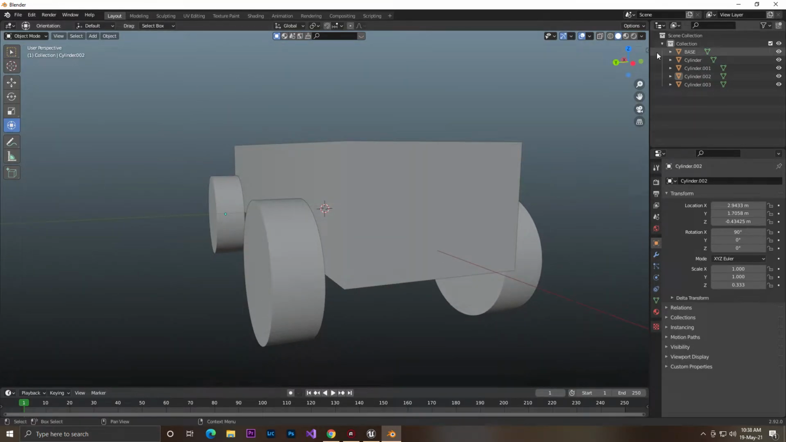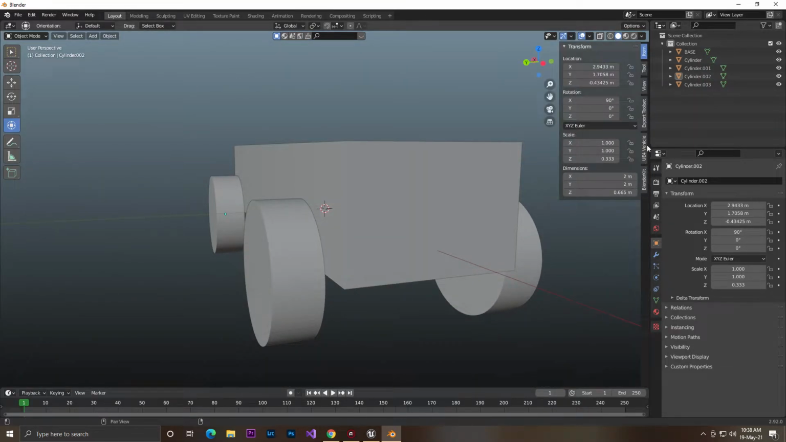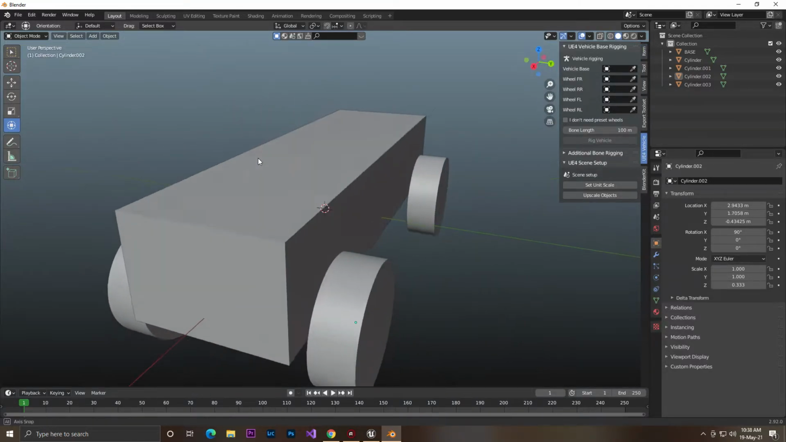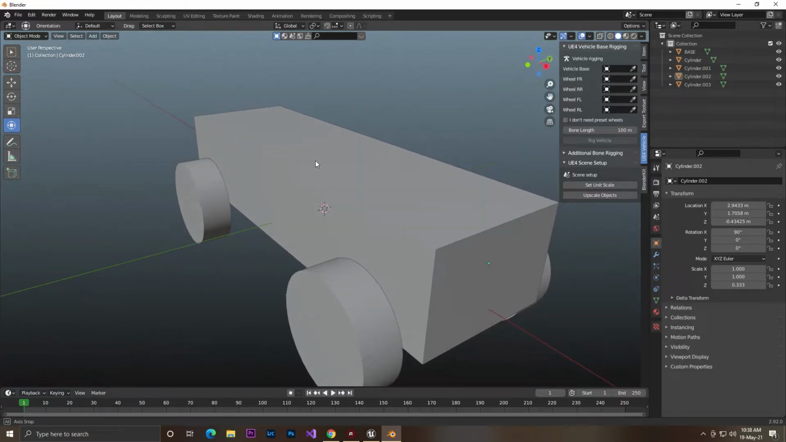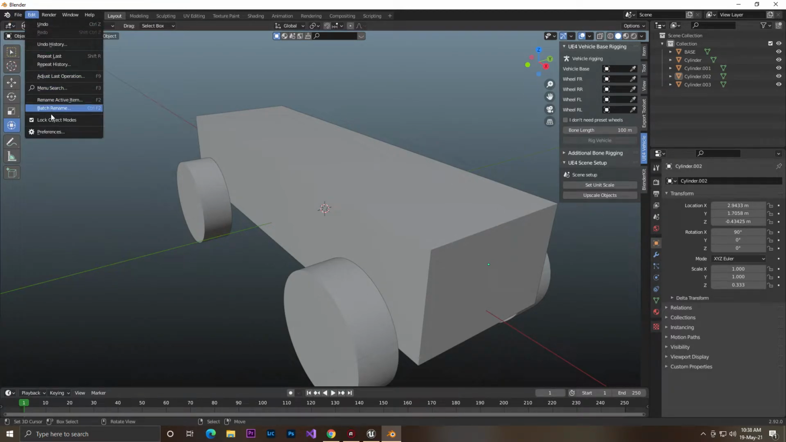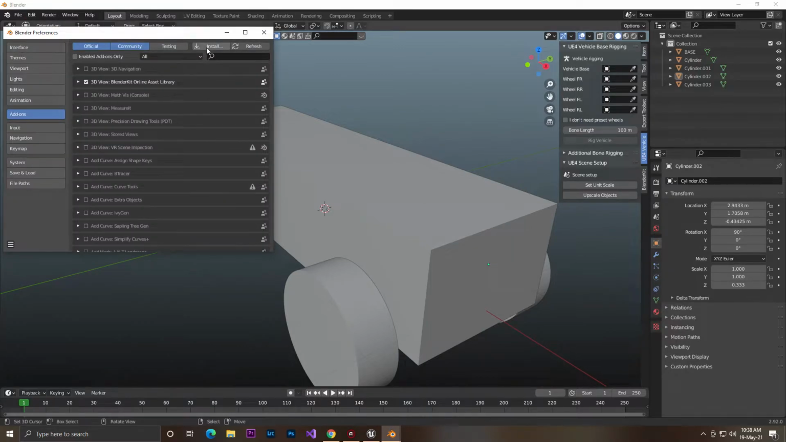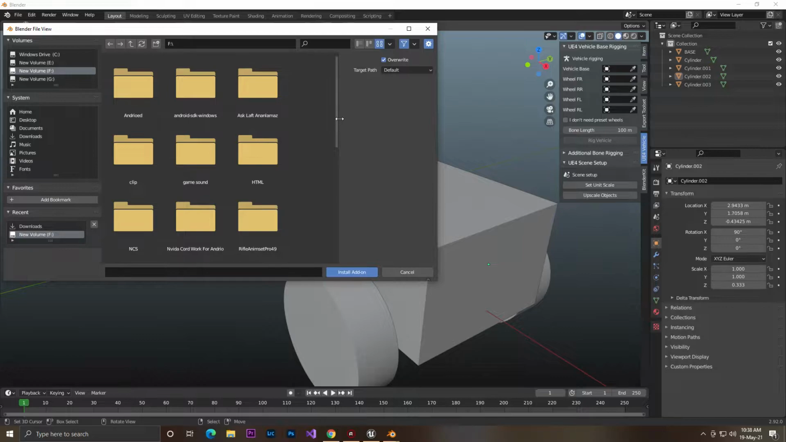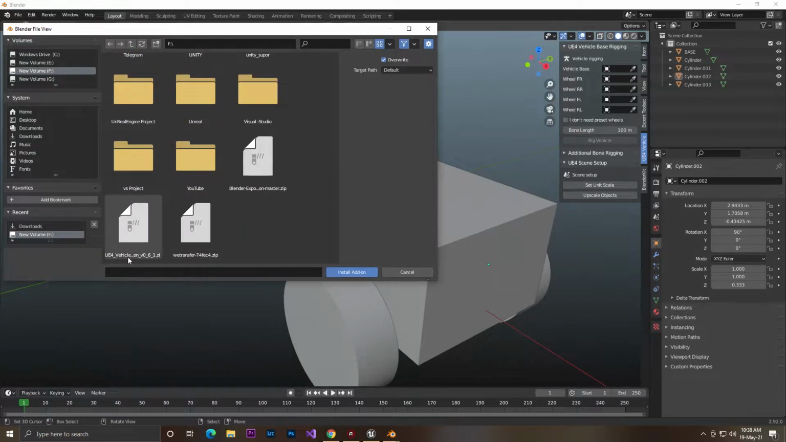I'm already using a plugin, the UE4 vehicle plugin. It's very useful, very easy to use, and totally free. I will give the link in the description below, so you can easily get it. After getting the zip, click on File, Edit, then Preferences, then click on Install and pick the zip. You'll find it like this, the UE4 vehicle. Select it and install.